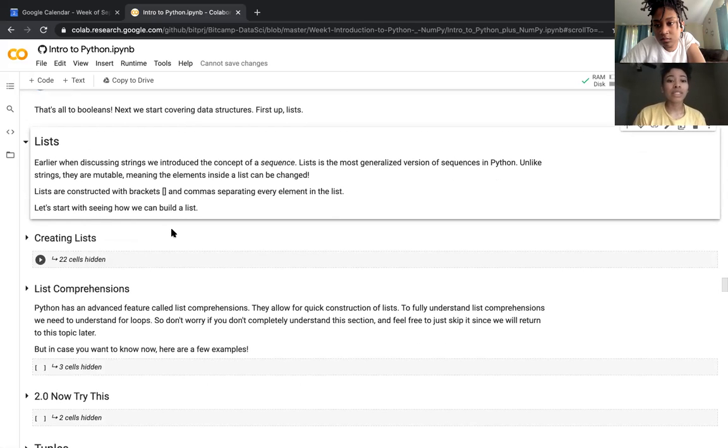Earlier when discussing strings, we introduced the concept of a sequence. Lists are the most generalized version of sequences in Python. Unlike strings, they are mutable, meaning that elements inside a list can be changed. Lists are constructed with brackets and commas separating every element in the list. First we'll see how we can actually build a list.